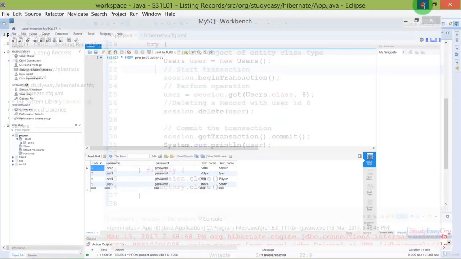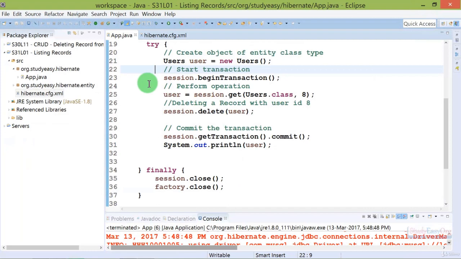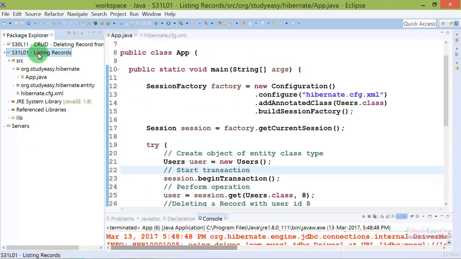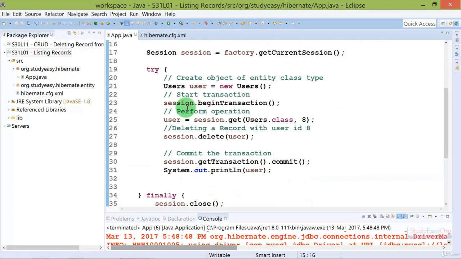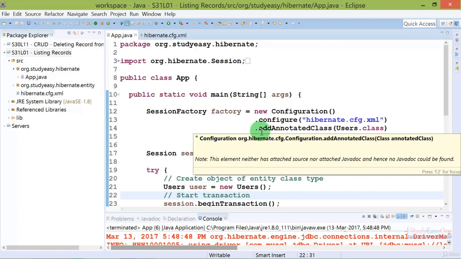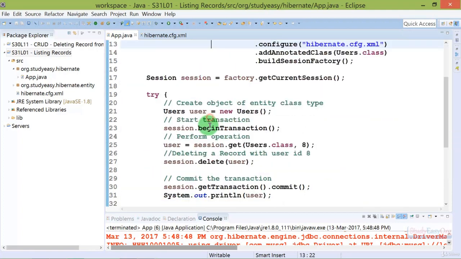So let me minimize this. Now friends, in order to save some time, I have already copied the previous project and pasted it into this particular project whose name is listing record. This is the code which we built in our last video where we were deleting a record from the database. So we will be updating this program and we will perform a listing of records operation in here.